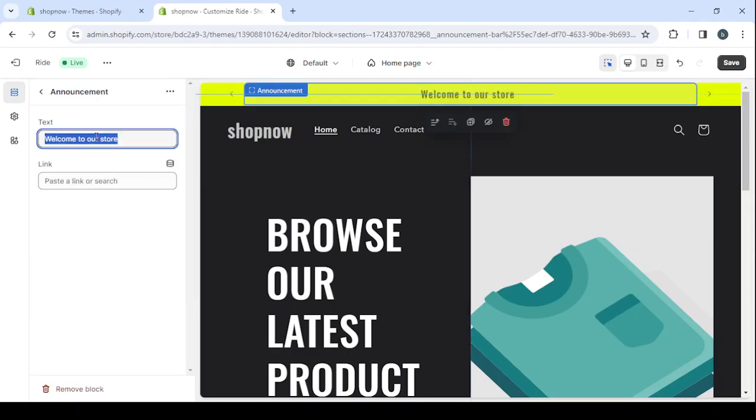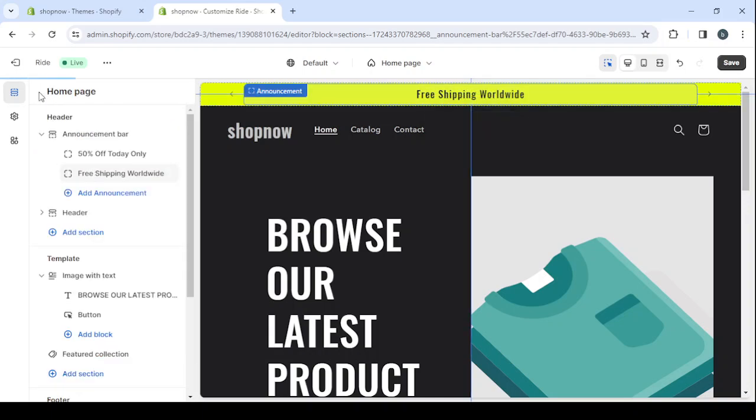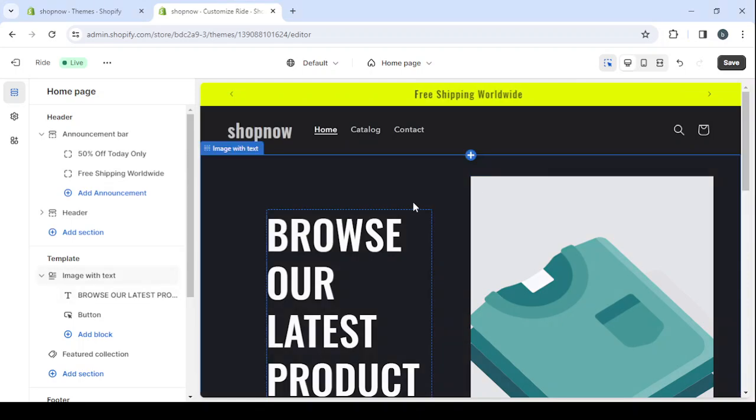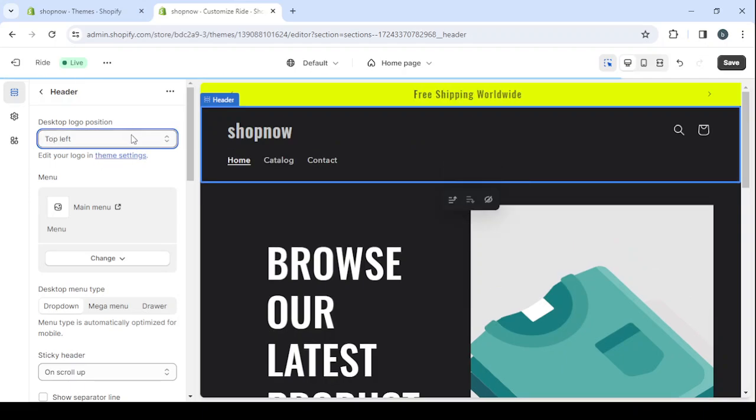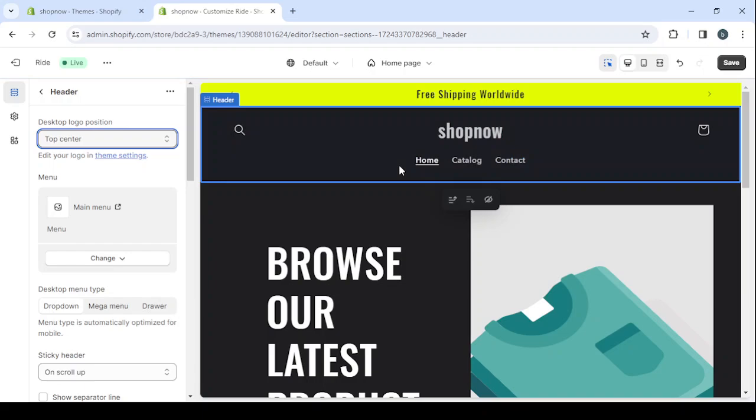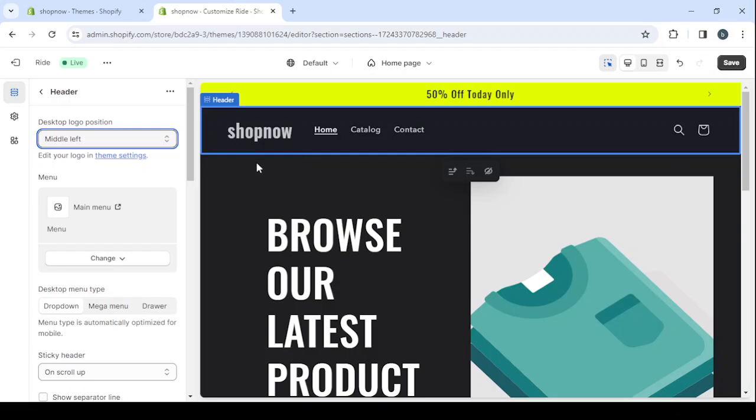Then let's go back and let's add another announcement. Let's go with free shipping worldwide, like that. And here you will see that these two announcements will be rotating every 5 seconds, just like that. And then let's head to the header and let's change it as well. Here you can change the desktop logo position if you want to have it in the top left and it will take some extra space, or if you want the top center, again it will take some extra space. I'd love to have it in the middle left to save the space.